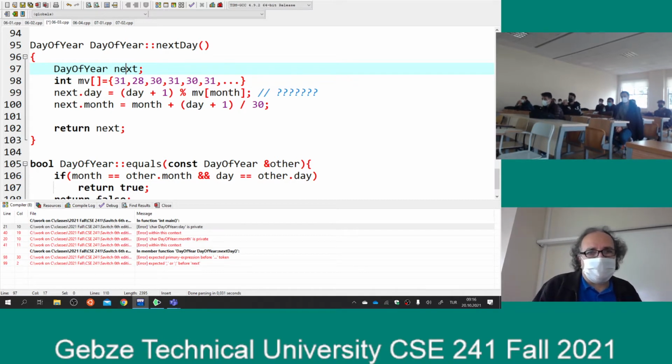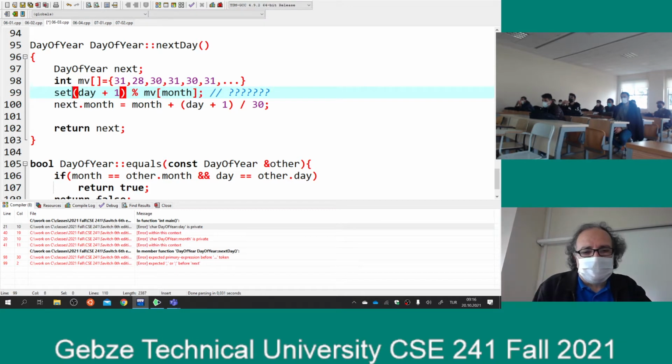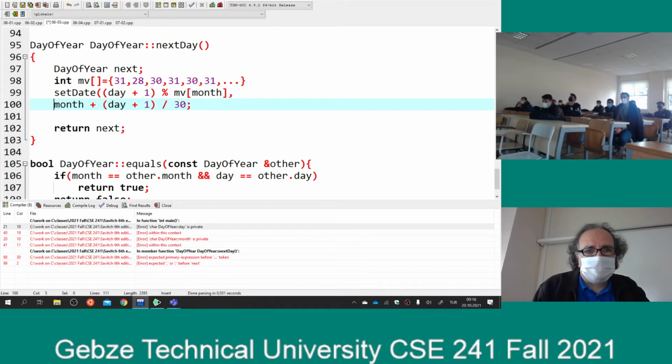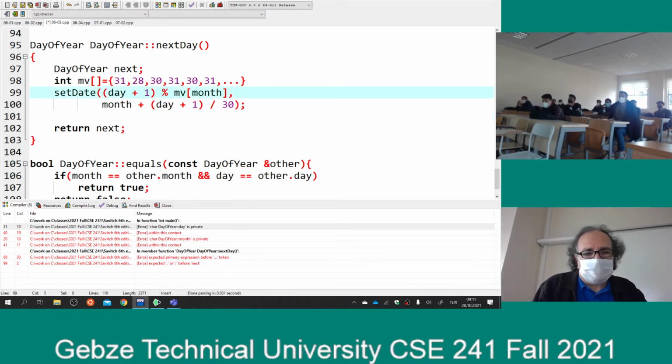By the way, now the correct way of writing this one is, instead of saying next day assignment such and such, I am going to use this. This is better. Next day set date, and this is the month part, and get rid of this part. This is the day part, and do it this way. Good. So I am using the set date function. Oh no, sorry. Next dot, yeah.